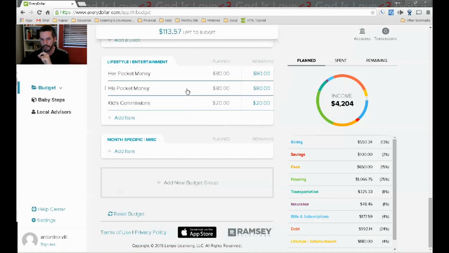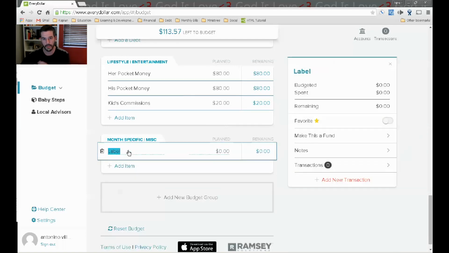And so the first thing I'm going to do is think about my monthly specific expenses. And in the month of June, there is Father's Day. And so, the wife and I have already discussed June's budget, and we know that the budget for Father's Day is $50. That means I have $63.57 left over to still budget.